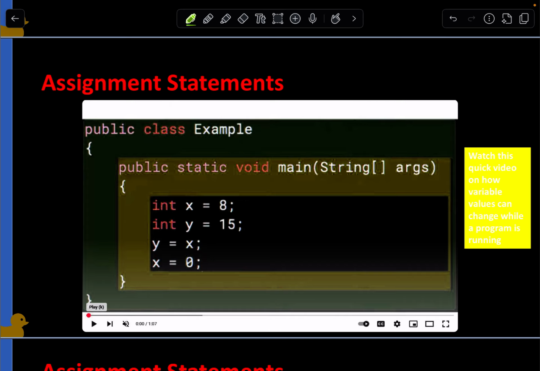This is going to explain how you can initialize variables and then update them later as the program goes. So for example, you have X that is initialized with a value of 8 and Y is initialized with a value of 15. But as it runs, it's going to change those values. And if you were to print at the end, the values changed from 8 and 15 to something else. So make sure you go and watch this video. It's very short.